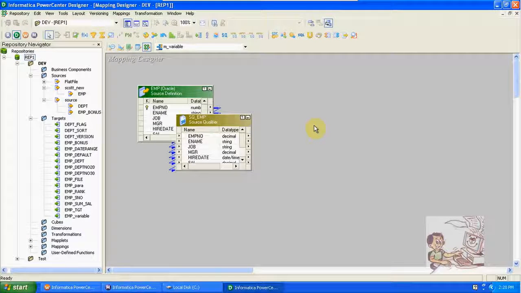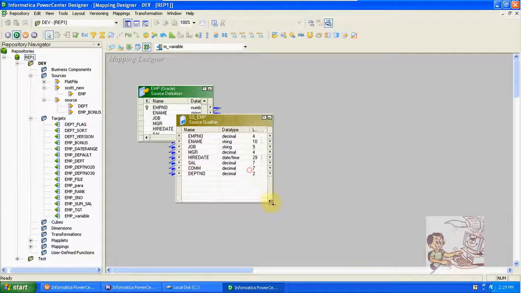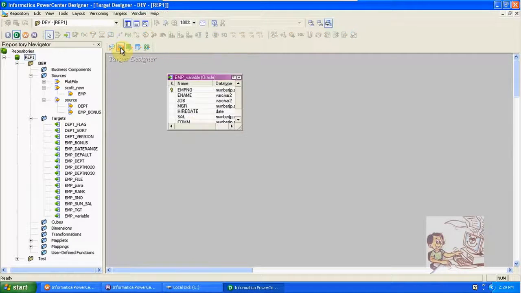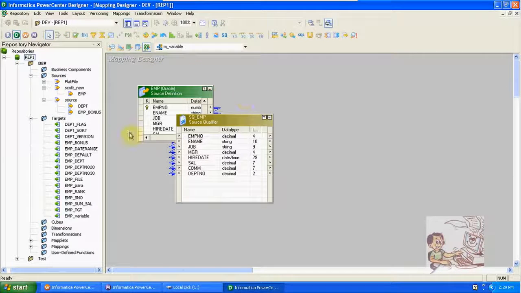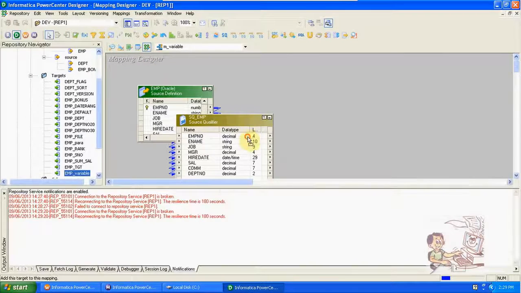Hi, the next topic is mapping variables. Mapping variables we basically use for incremental loading. Here I'm taking EMP source and target, then I will explain the mapping variables part. I already created a table with EMP underscore variable, so just drag and drop the table here.